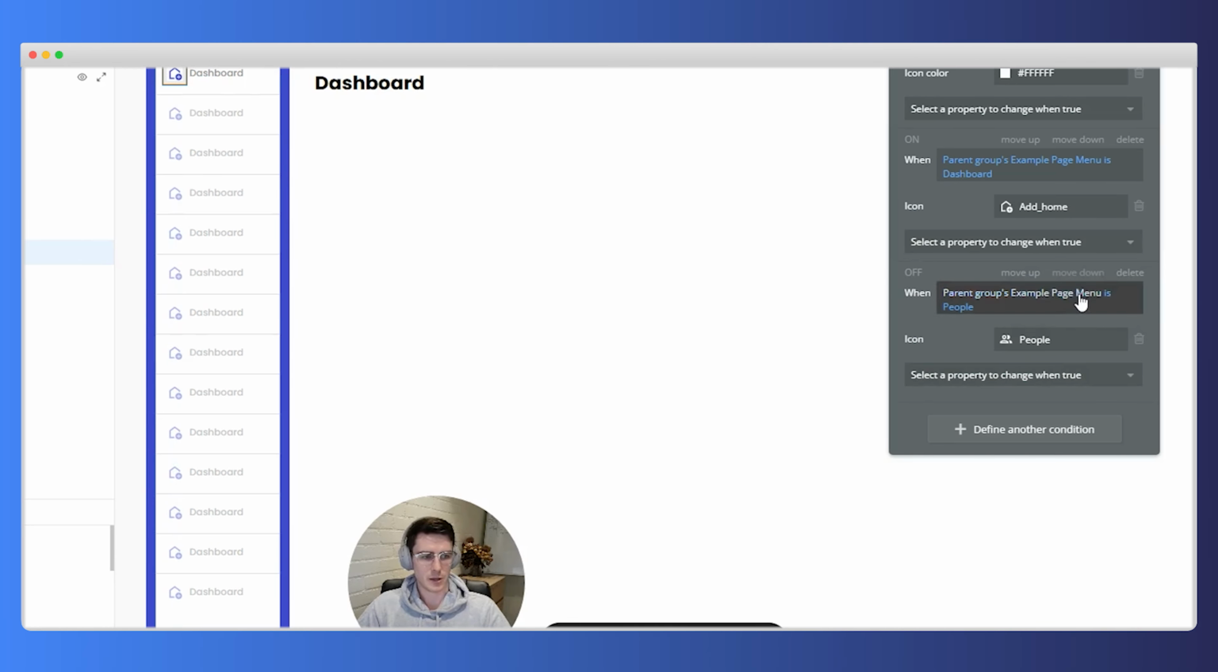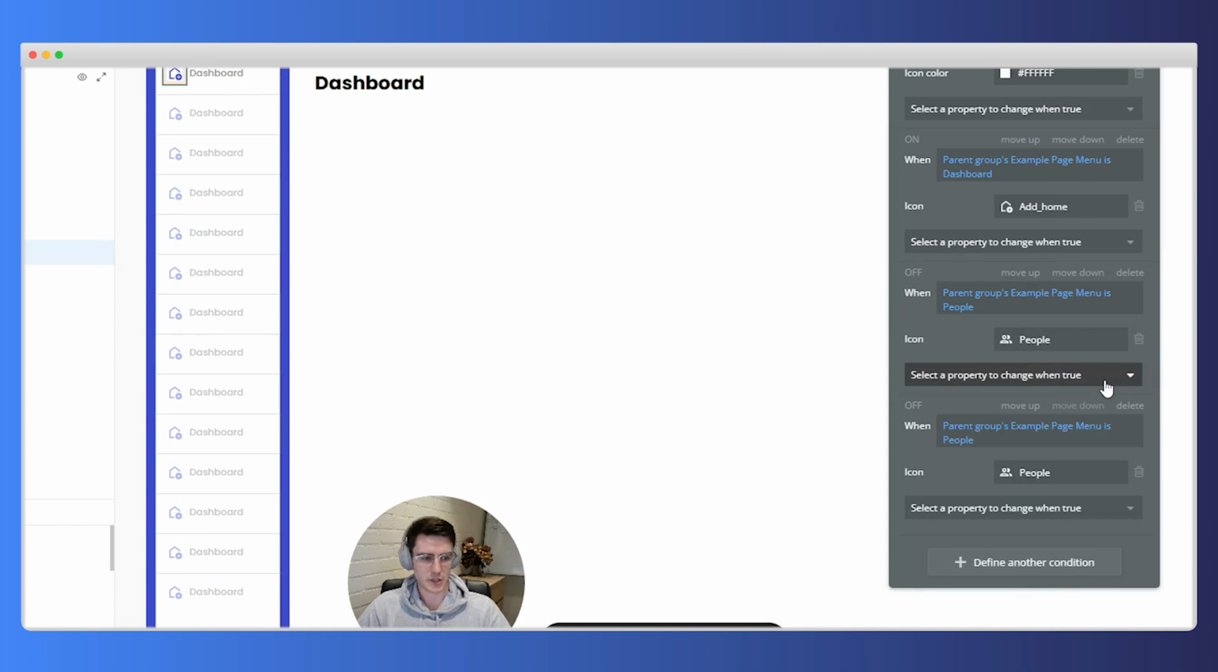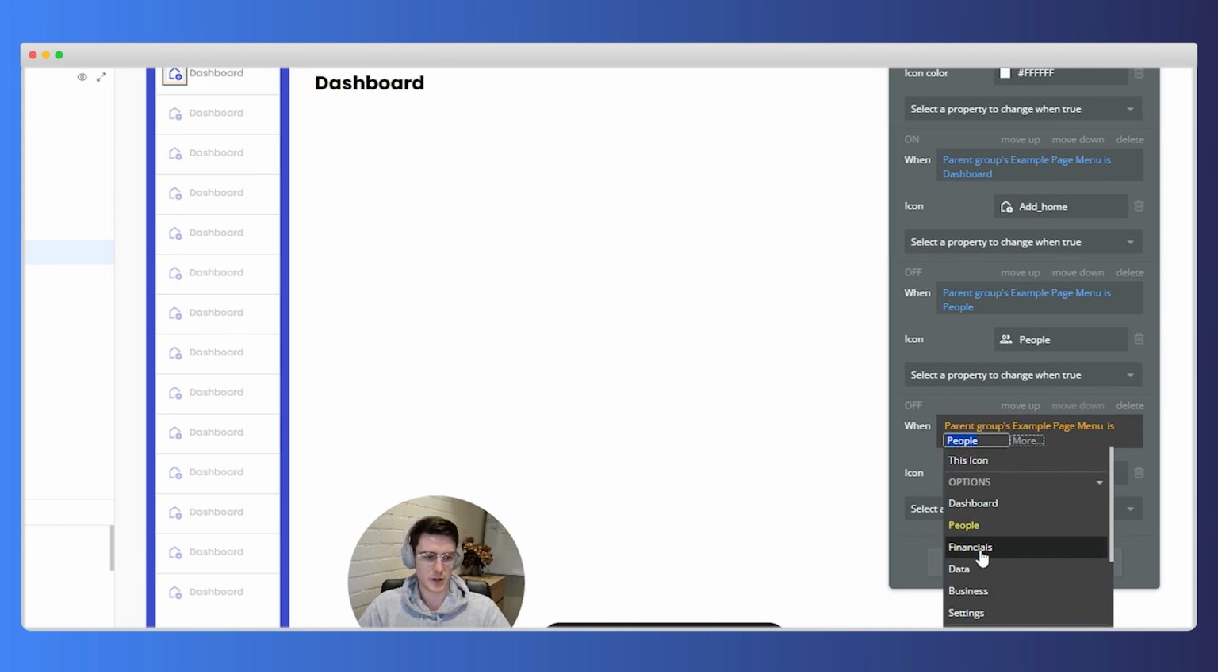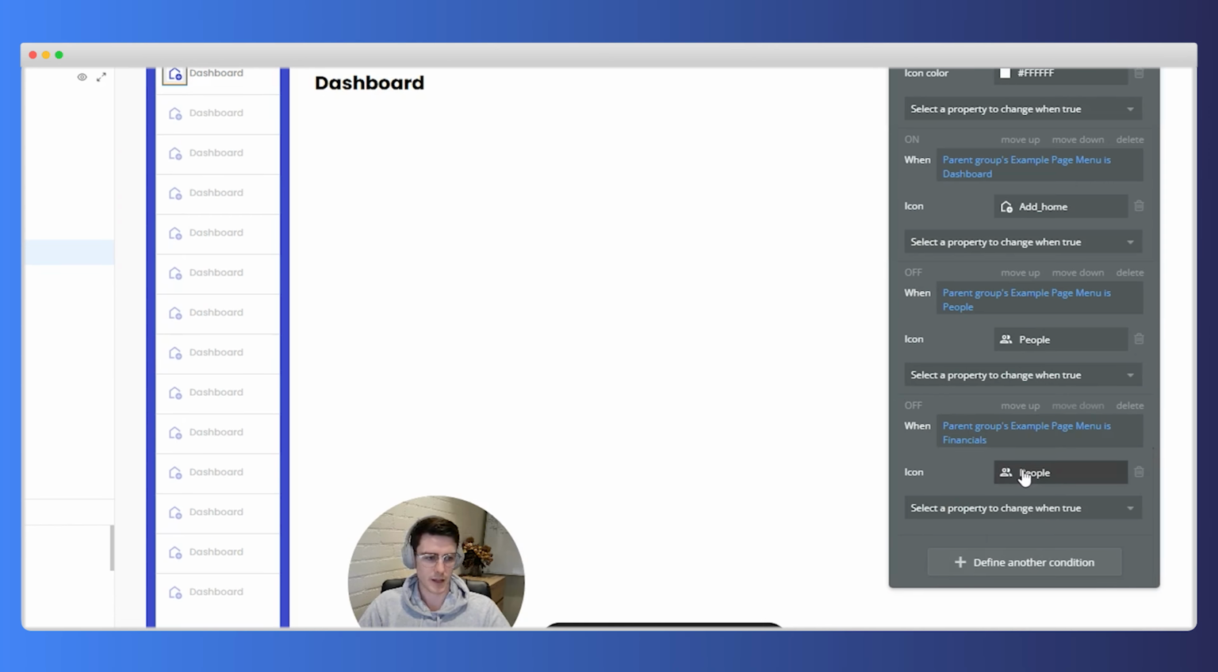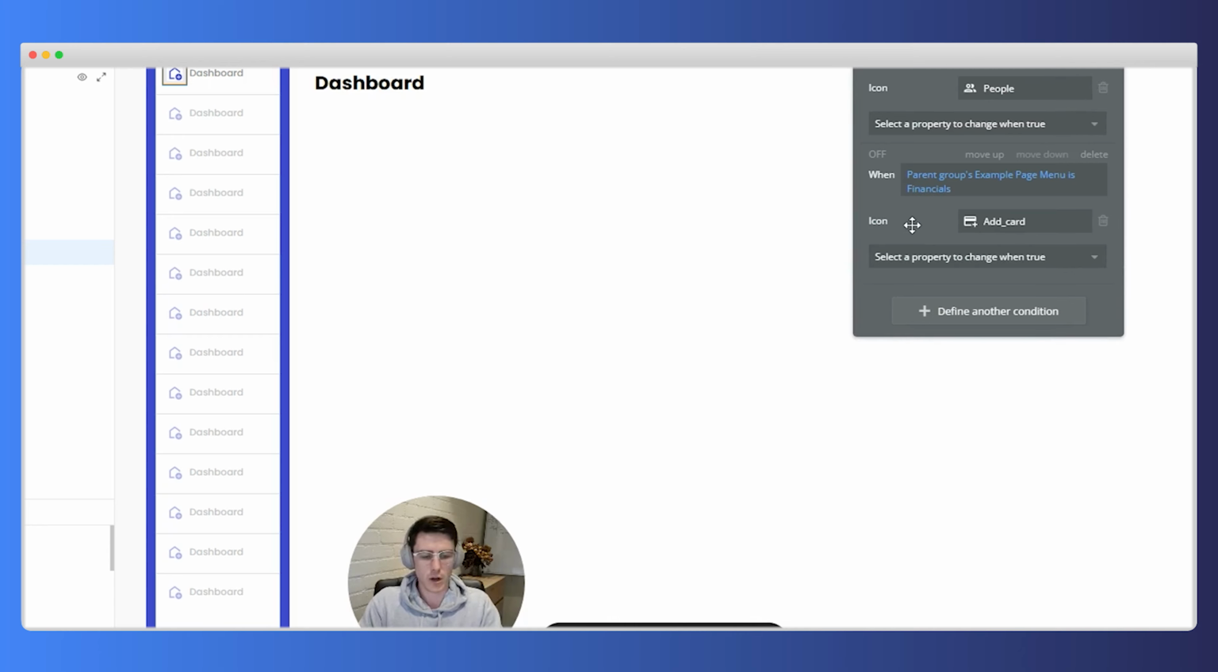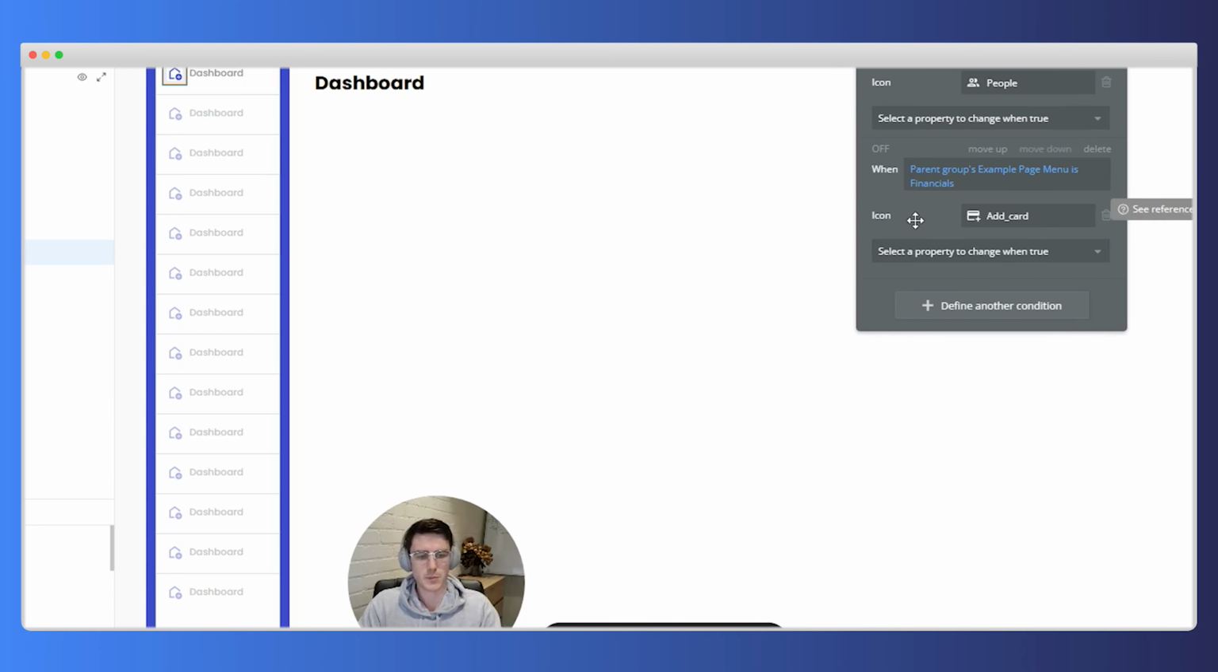And right click, copy condition, paste condition again. And we're now just going to go through each of these menu items. We go into financials, click away. We're going to add a corresponding icon for each of these menu items. And again, this is the only part that is somewhat tedious, but once you've done this, we're almost done.